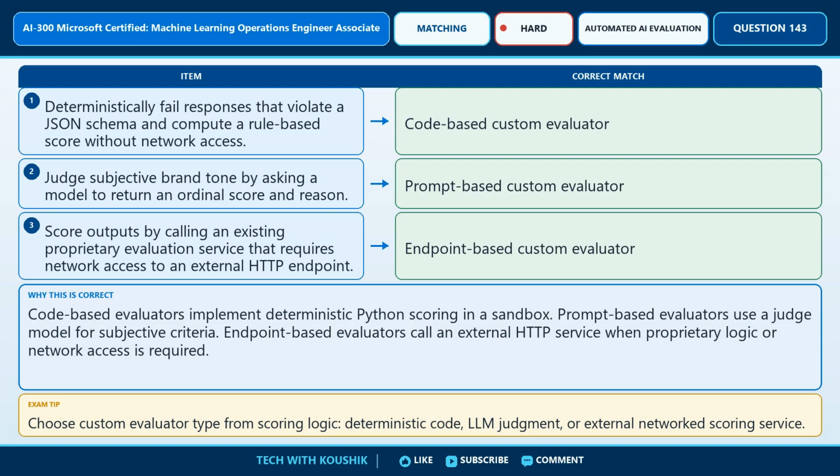The correct matches are as follows. Match deterministically fail responses that violate a JSON schema and compute a rule-based score without network access with code-based custom evaluator. Match judge subjective brand tone by asking a model to return an ordinal score and reason with prompt-based custom evaluator. Match score outputs by calling an existing proprietary evaluation service that requires network access to an external HTTP endpoint with endpoint-based custom evaluator.